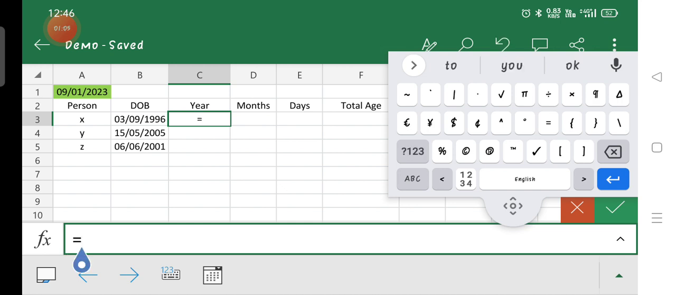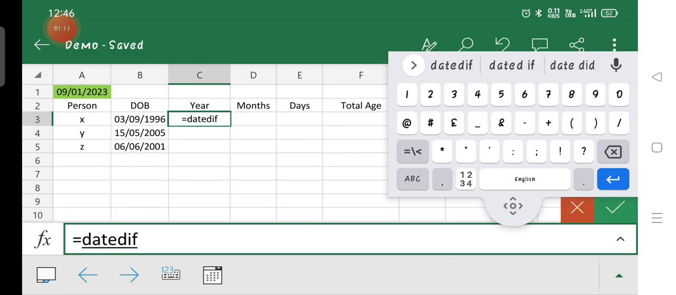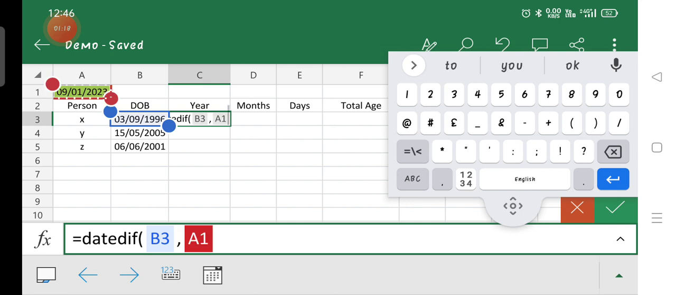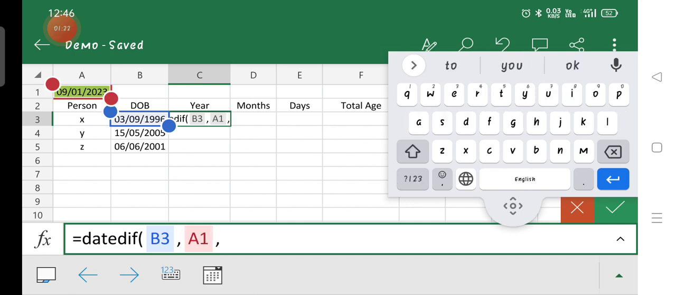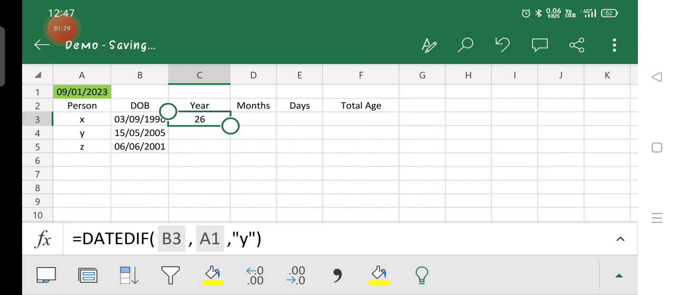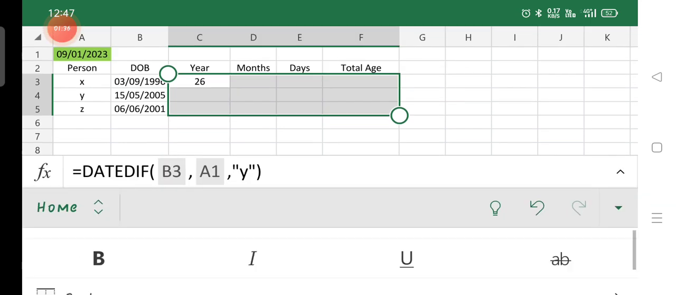Put equal to DATEDIF. It will not come automatically, you have to manually type it. Open the bracket, then the start date, afterwards the end date, which is the current date. Then for the format, we want the year, so under double quotes you have to type y. That's it, simple. Just press enter. So this is the format. If this format is not correct, then you have to change it according to your format.